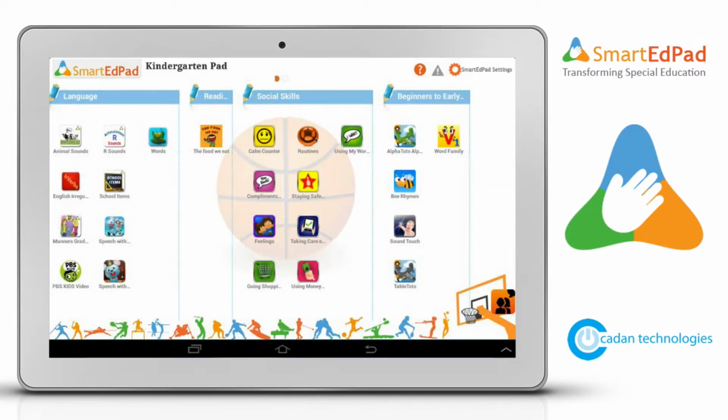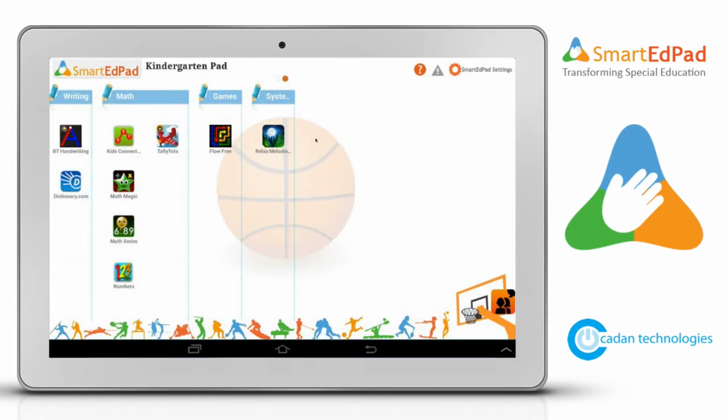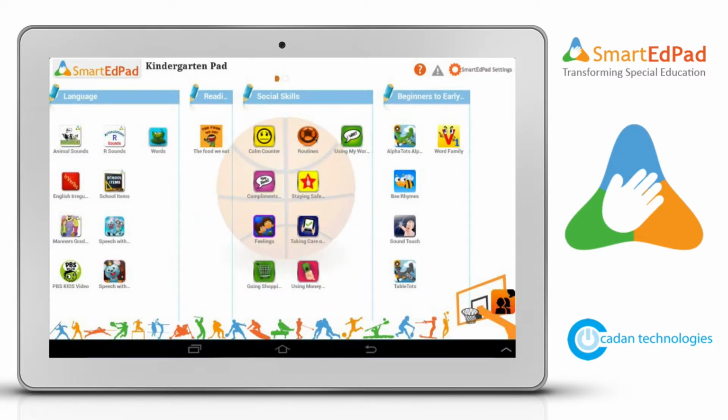I get the language, the reading, social skills, and the beginning and early learners. I get some writing apps, some basic math apps, and a game. That's all I see in the Kindergarten Pad, and you can notice that up in the upper left-hand corner it says Kindergarten Pad. So the idea here is you create views to control the learning environment to get the most for that learner.